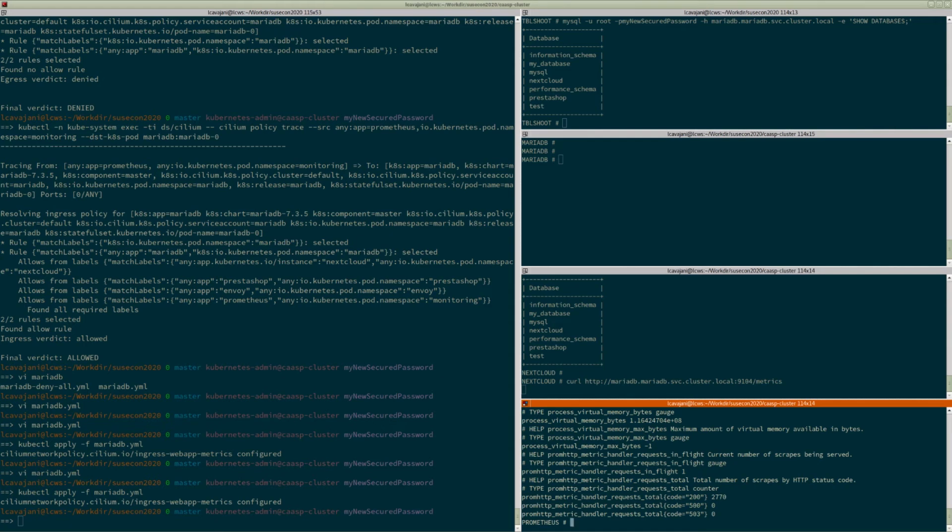But that's not finished. We can even go one step further. We can restrict the URL path allowed and the method used to get the metric endpoint.